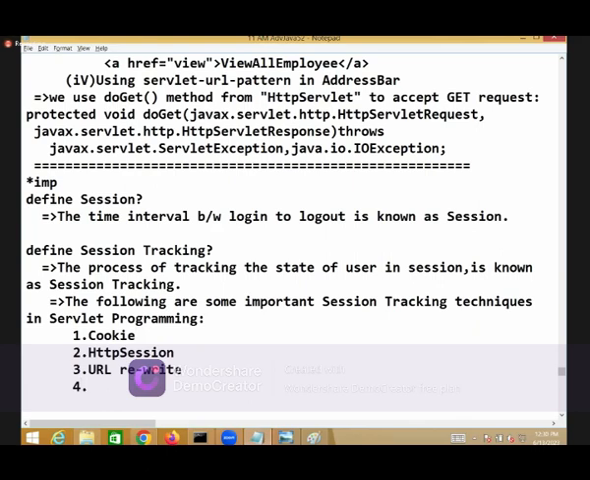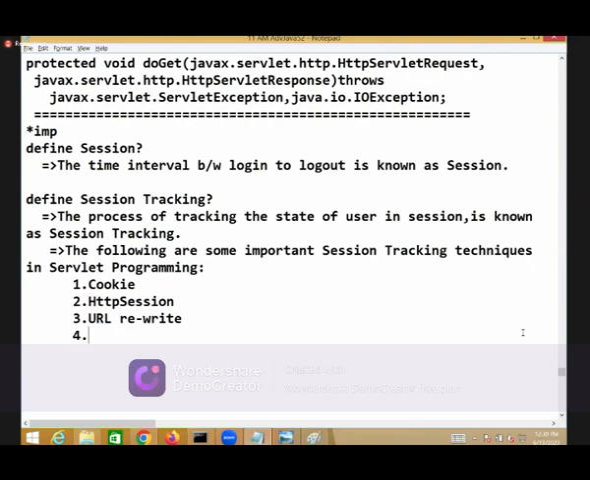URL rewrite is a tracking technique used by the Google search engines. One more is hidden form fields.